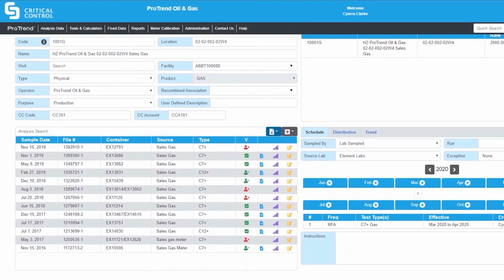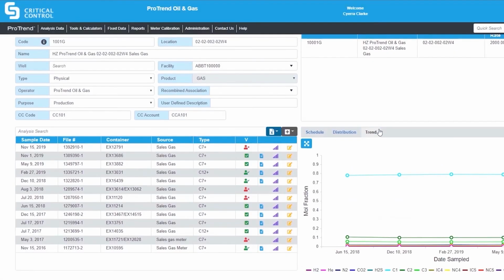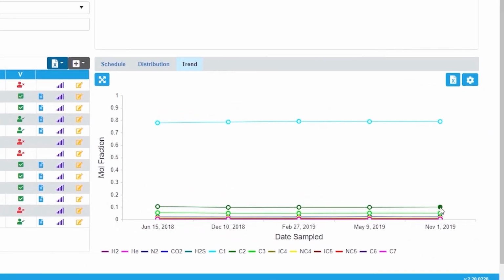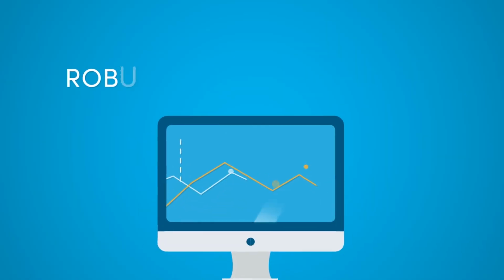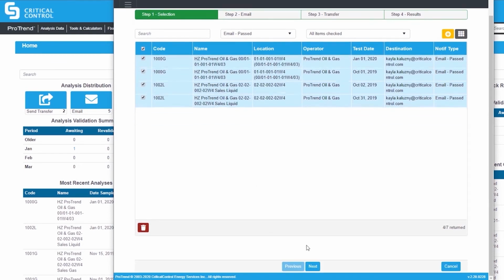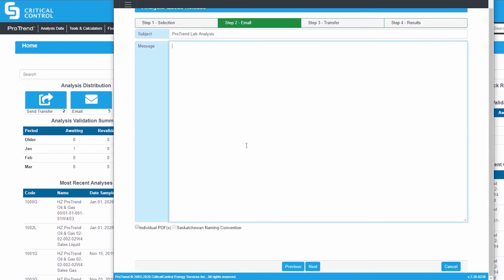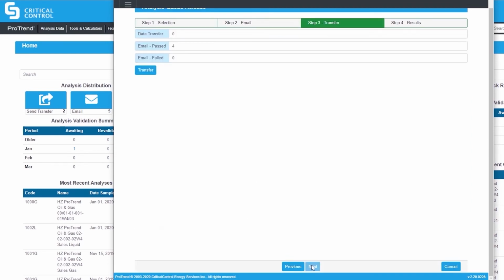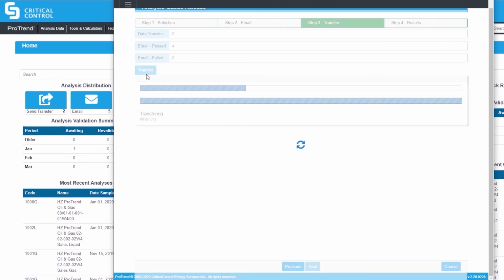Once you have validated a calibration, a high-level trending feature on the sample point page allows for the easy recognition of outlier results. ProTrend also includes a robust reporting feature. Data can be distributed automatically as a simple email of validation results or the sending and receiving of information between ProTrend clients. No matter the method, ProTrend creates an electronic copy that automatically queues up for distribution upon validation.